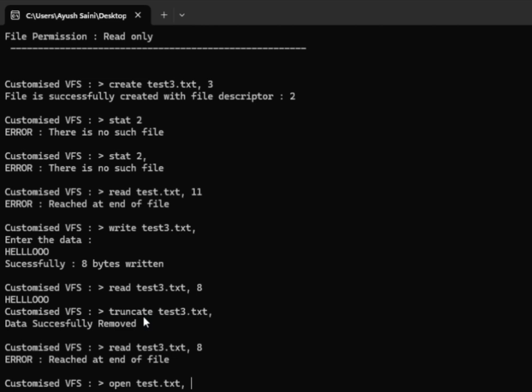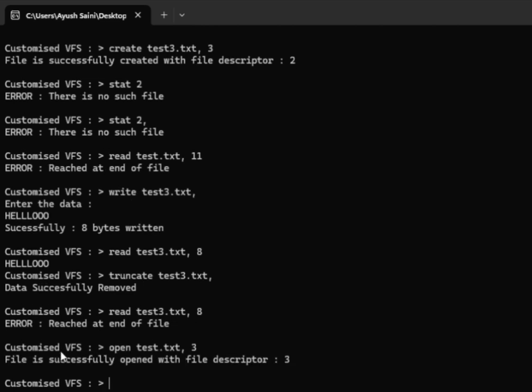Then we are adding byte. Then we can see here the file is successfully opened with the file descriptor. So the file has been opened again.